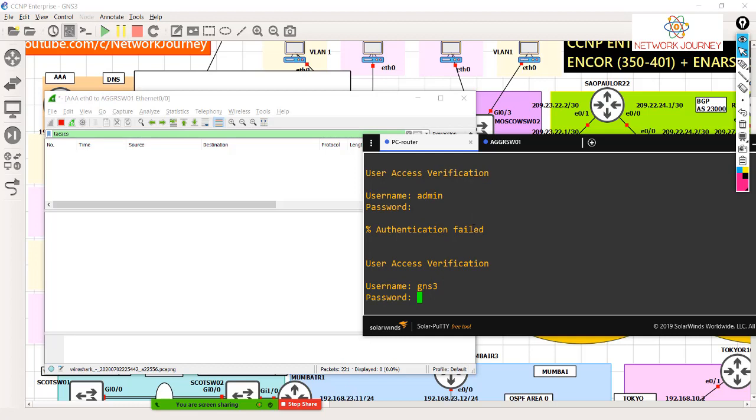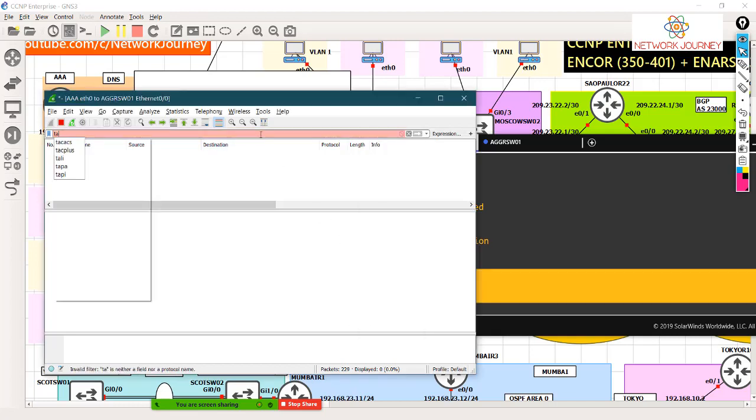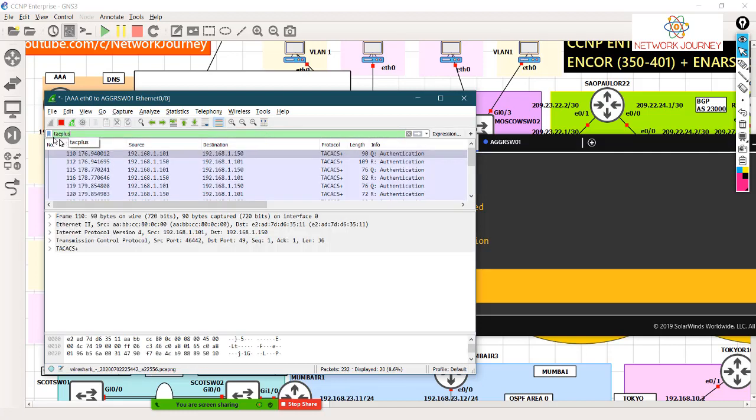GNS3. See, it's working. Okay, so this is a wrong word, I guess. So let me fix that. See, it's called TACACS+. Okay, in the case of Wireshark, you can see they are getting authenticated.